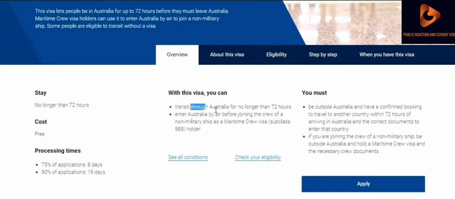So with this visa you can transit through Australia for no longer than 72 hours, with some conditions, and all are given here including eligibility. I'm not going into the details of that. Instead I'm going to focus on the application process. So you have the apply button here.